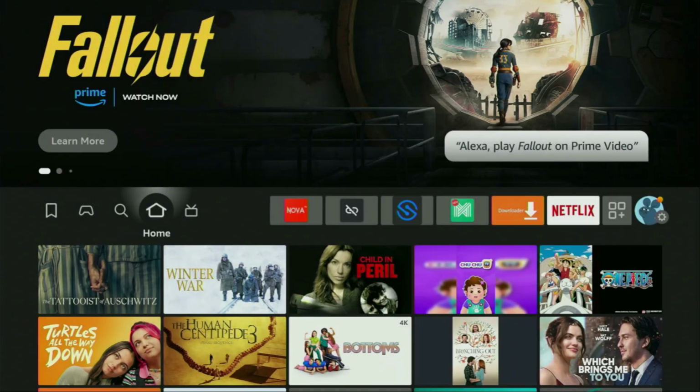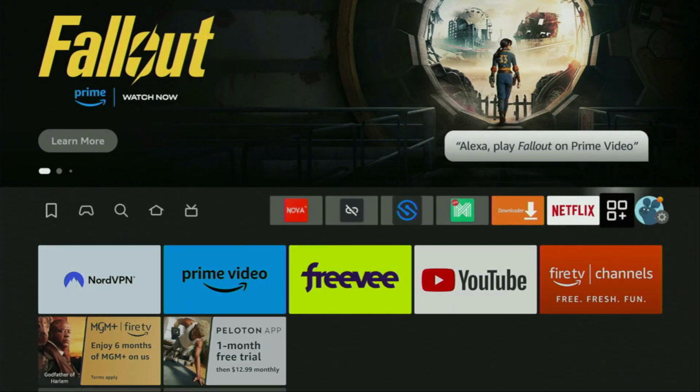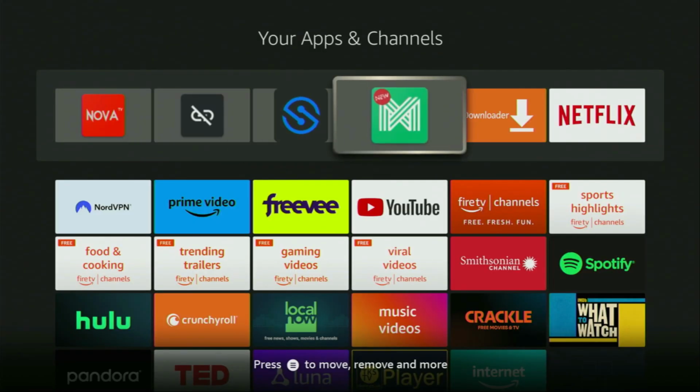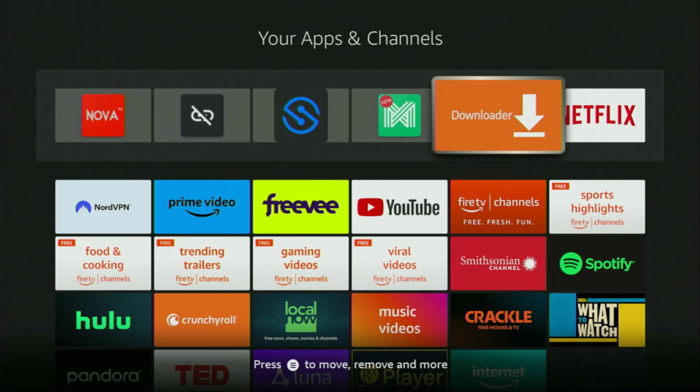So now let's go back to the list of apps on your device. There it is, open it. And there is the Downloader app, which is set up and ready to use on your device.